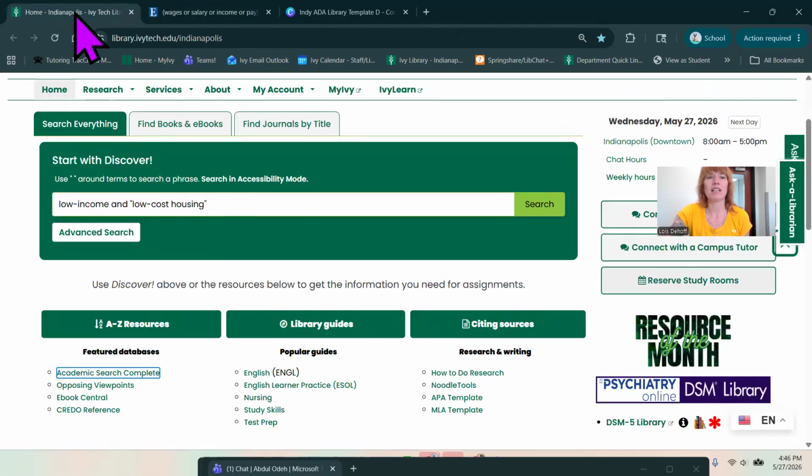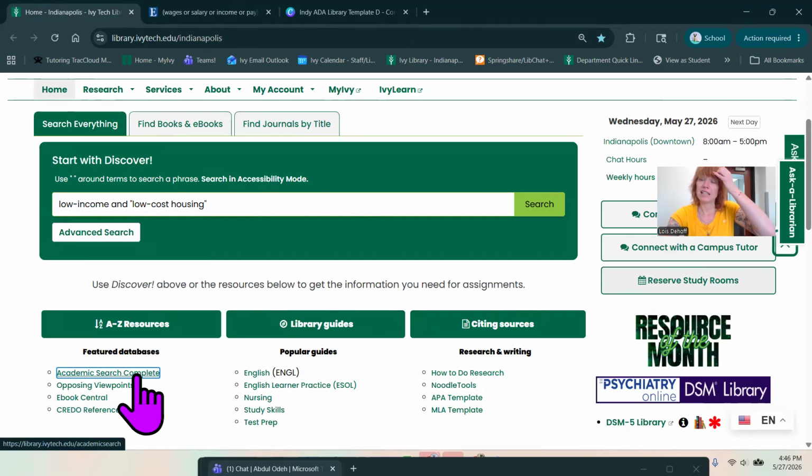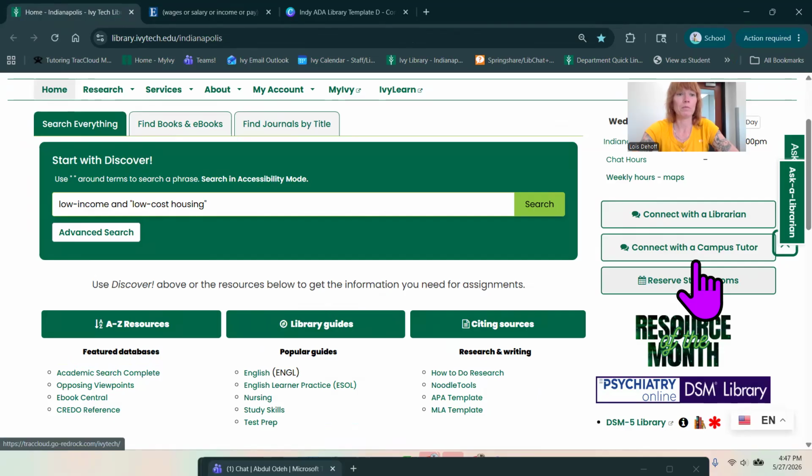But when we're looking at this, one of the reasons why I like Academic Search Complete is that it is a multidisciplinary database. I think that probably any topic that you might choose for research, there would be something in here.